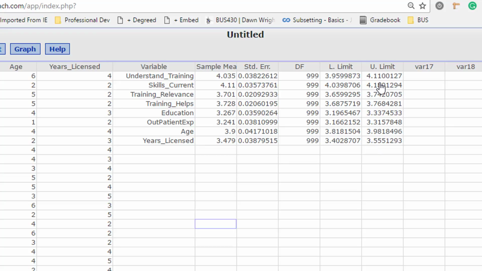These are very tight confidence intervals, and the reason for that is I have such a big n of 1,000. If you've only got 5, 10, 15 in each one of these variables, then you're going to get a wider confidence interval. Remember, we talked about that. So that's how you get the confidence intervals. That's pretty straightforward.